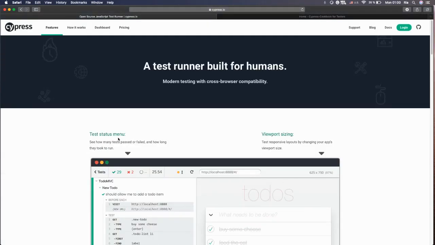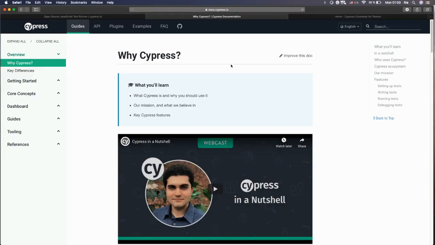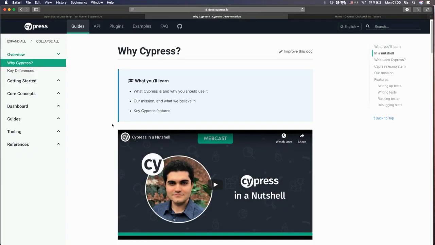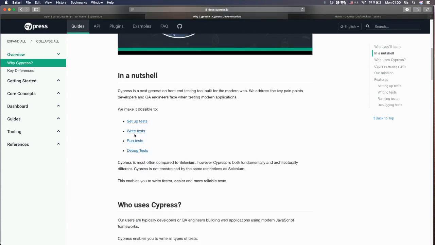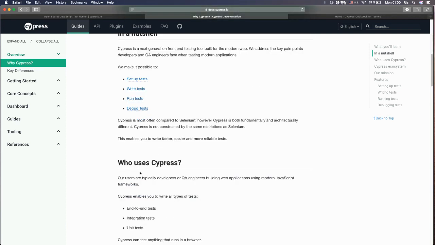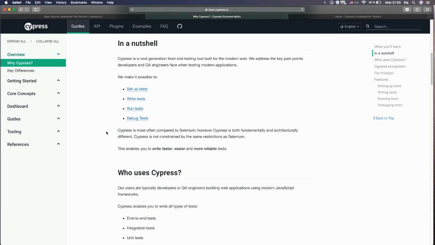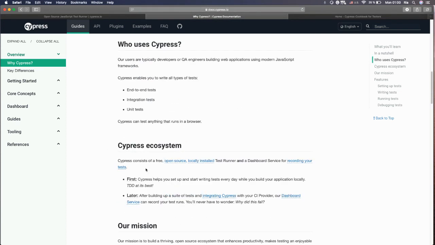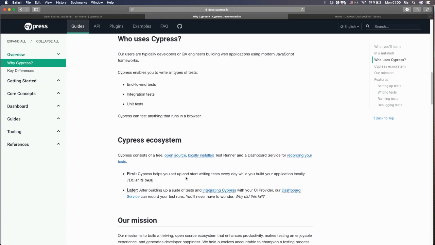So let's see some of the docs of Cypress. Here you can see the docs and why Cypress in a nutshell as well, and who uses Cypress and the ecosystem of Cypress as well. It's an open source, locally installed test runner and dashboard service for recording your tests. First, Cypress helps you to set up and start writing tests every day while you build your application locally.